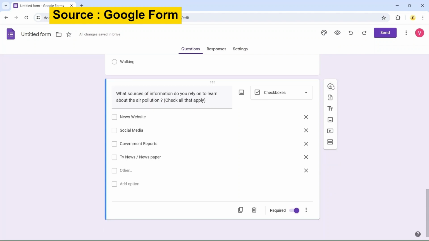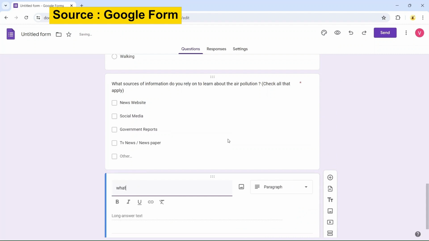Let's add the next question, that is what actions have you personally taken to reduce the air pollution?